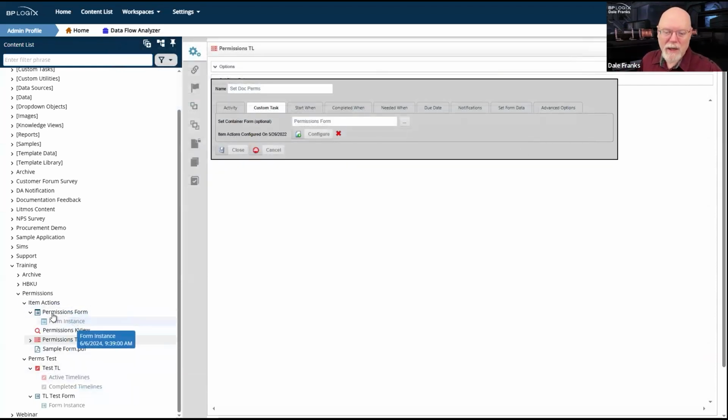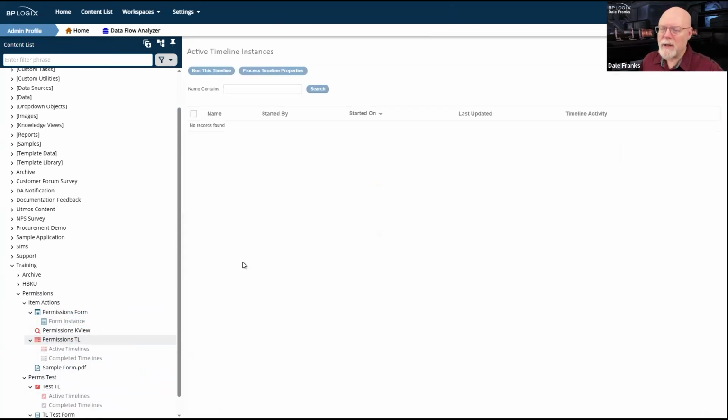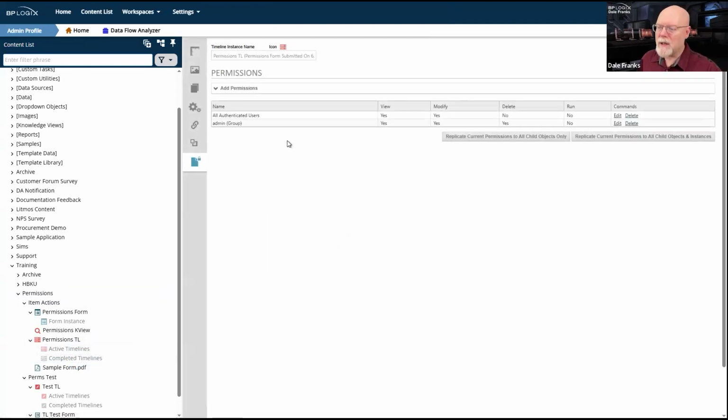And what that means as a practical matter is if I go into this timeline, and I shouldn't have any active timelines. No, we'll go into completed timeline. We'll go into this one that I just created. We'll go into its properties. Okay, this has the old permissions that we had because I didn't replicate any new permissions to this folder intentionally. So that's what we would expect to see.